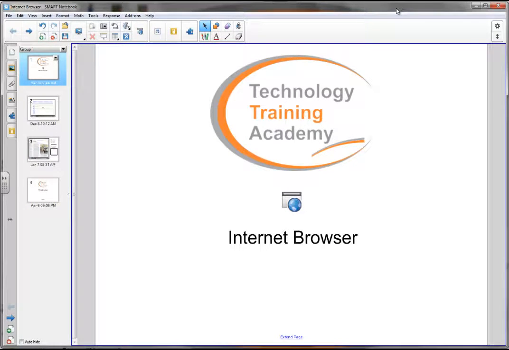In this video, we'll be looking at the Internet Browser button found in Toolbar 2 and Toolbar 1. The Internet Browser button allows us to put a browser from the Internet directly into our notebook page. We can use this for research.